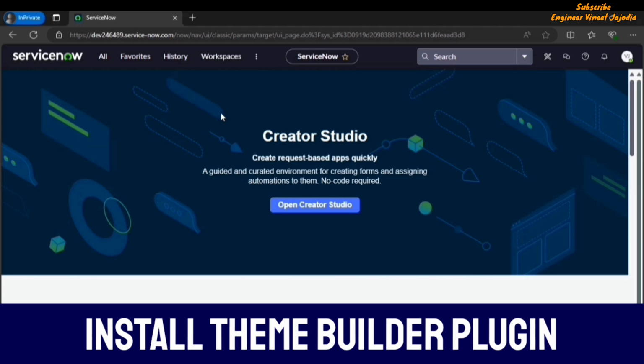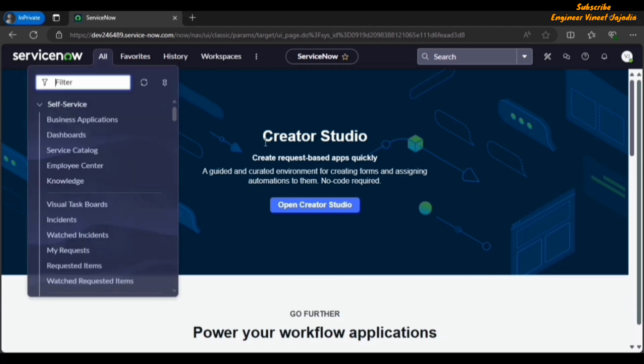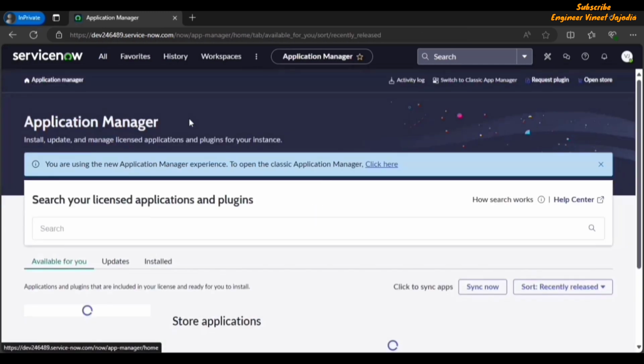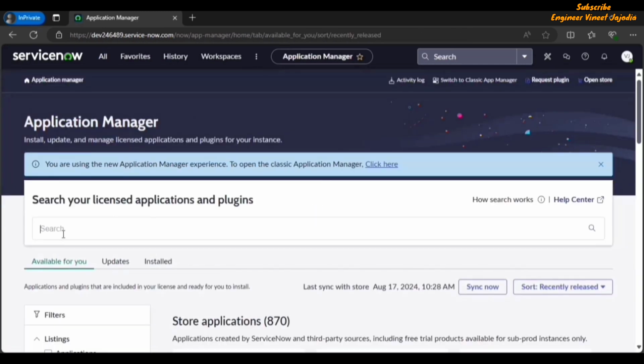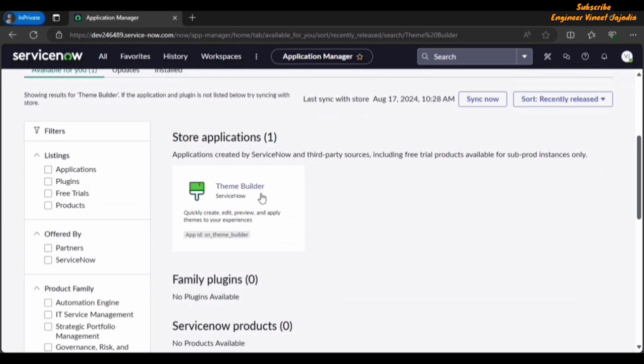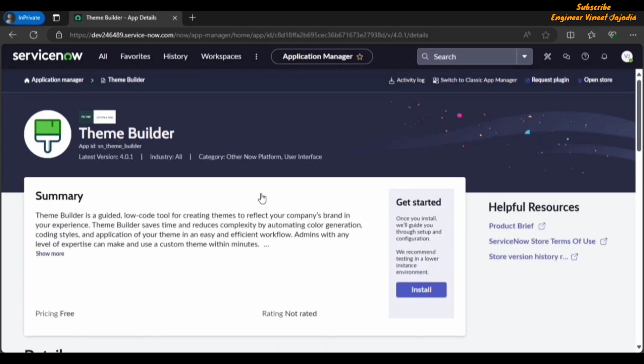Let's see how we can install plugin of Theme Builder. Click on all navigation menu. In the filter navigator, type plugins. In system definition, select plugins. In the search, type Theme Builder. On the right side, click on search button. In the store application, you can see we have Theme Builder. Click on this. Click on install button.